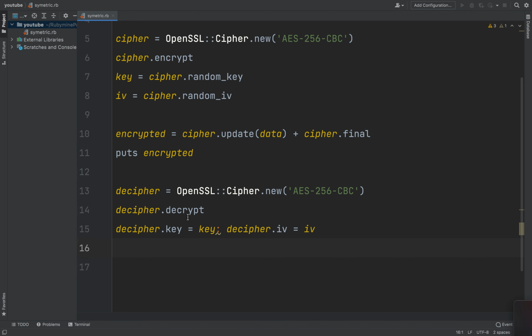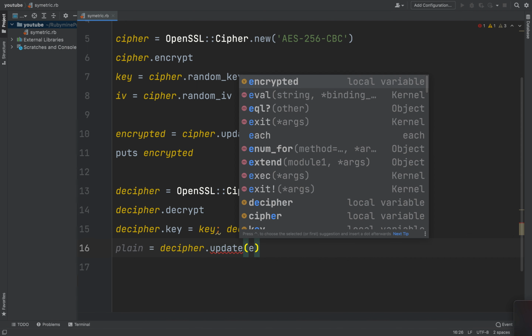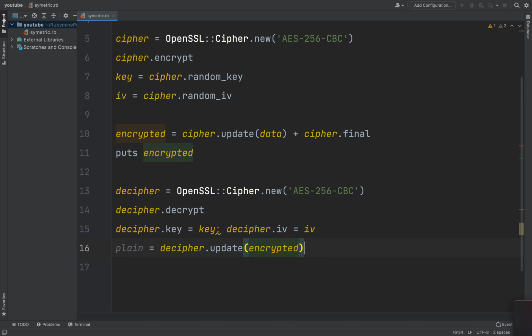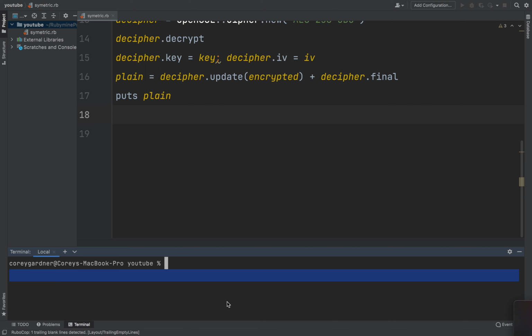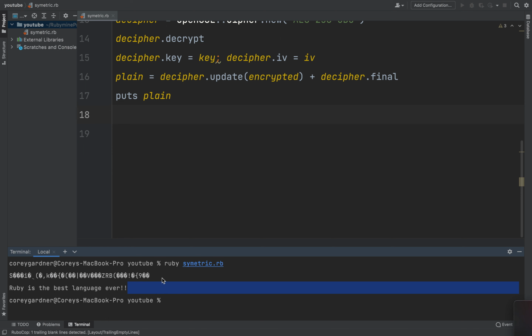Obviously, we would store these in files or something like that in a real context, but we're not going to do that right now because we're just trying to learn the fundamentals, but you can experiment with that on your own if you want. So we're going to do decipher.update encrypted, and also we need to worry about the padding again, and we will print out our plain text like so. We see this is our encrypted data, and then this is our deciphered data.